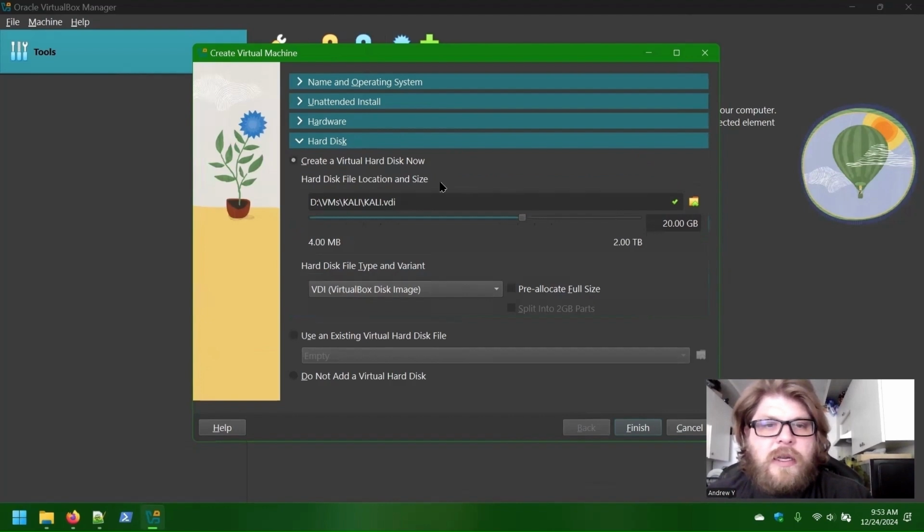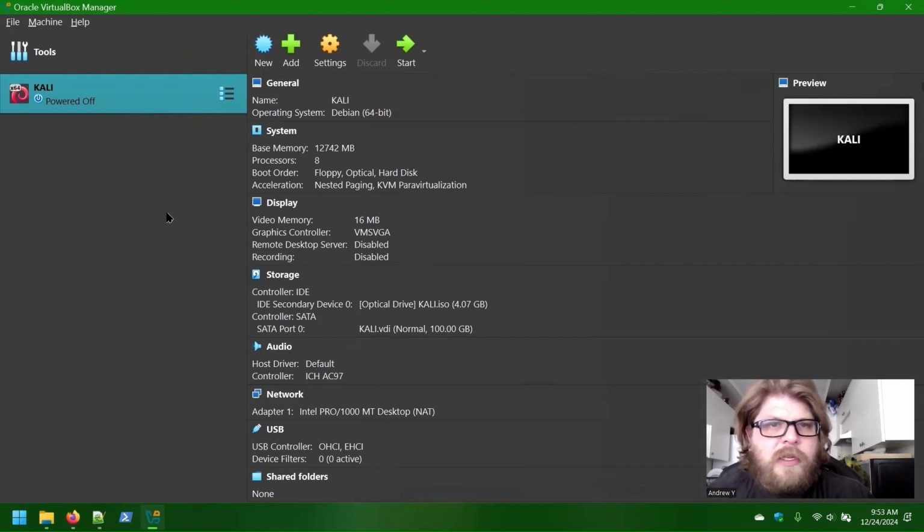Hard disk. Let's expand the disk to 100 gigabytes. And we'll leave this deselected so that it doesn't take up 100 gigabytes right off the bat. VDI is fine for our hard disk file type and variant. Finish. And then just a few more things before we boot it up.